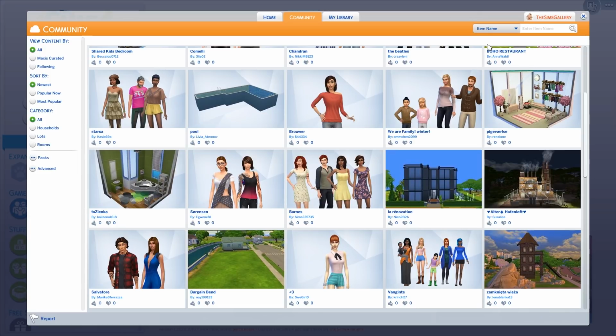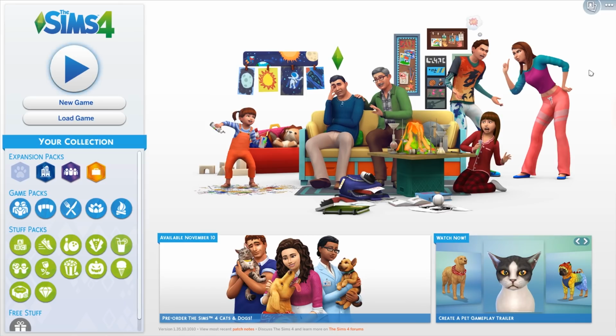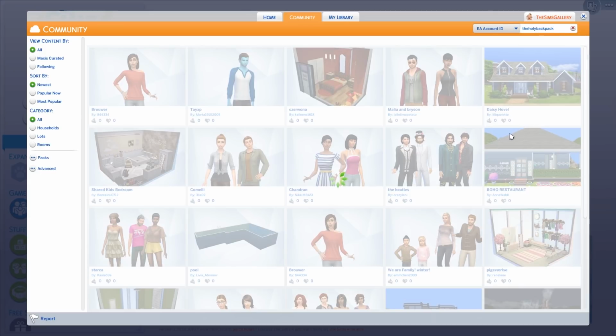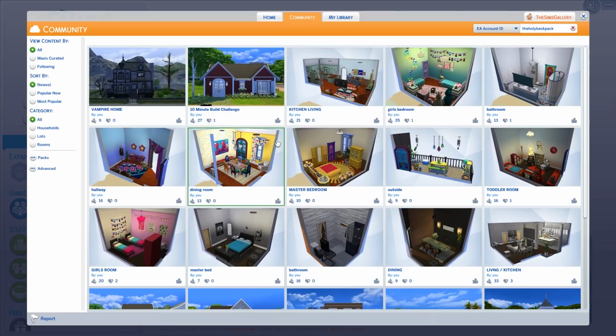Okay, so one last thing that a lot of you have questions about is finding me on the gallery. My username isn't The Sims Gallery. It is actually The Holy Backpack. So what you're going to do is go onto the gallery. If you're new and you don't know how, all you do is click open the gallery and then go to community. You type in EA account ID, The Holy Backpack, and then search, and you're going to see everything of mine.